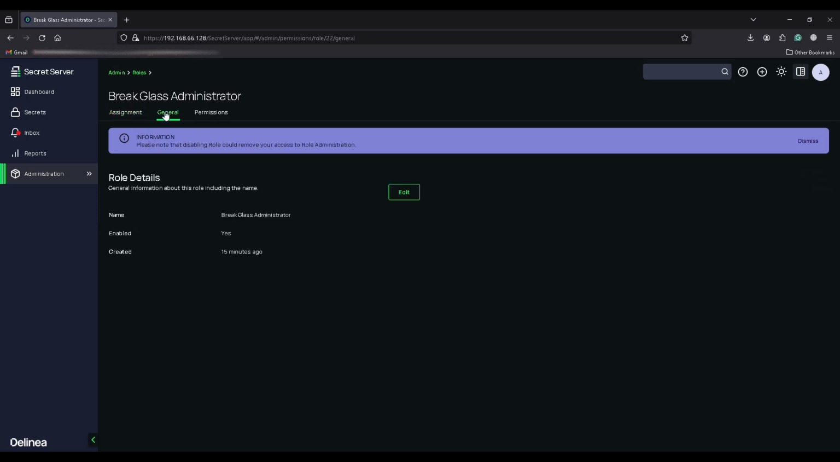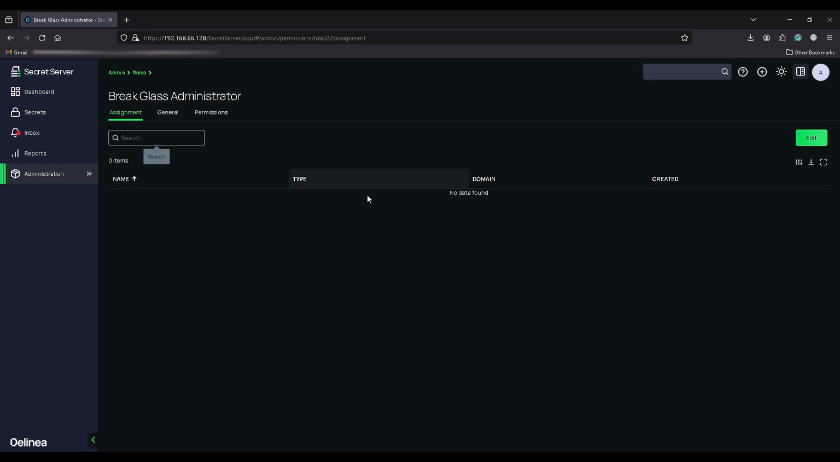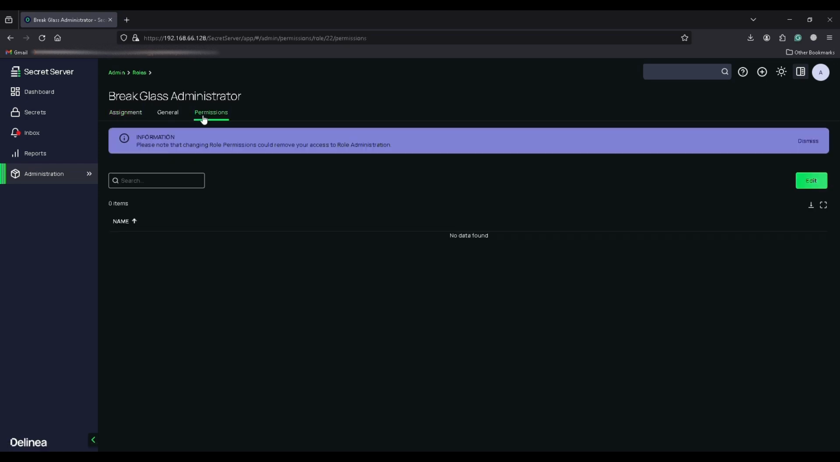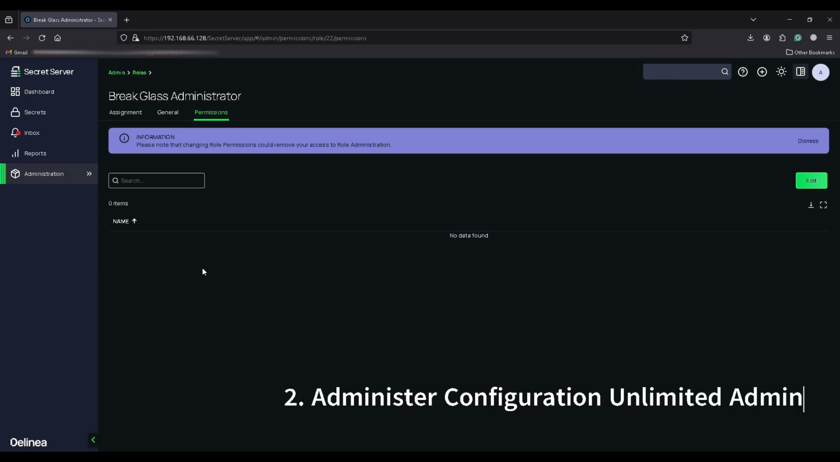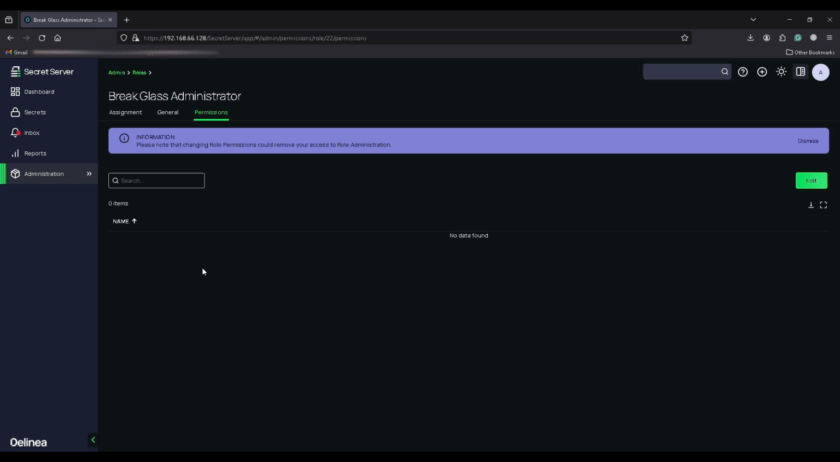Once you create that, it will take you to general. You can see the name of that particular role, if it is enabled or not, and when it was created. In assignment, you can see which user this role has been assigned to, and in permission is where we need to add the unlimited administrator mode permissions. We actually need three permissions. One permission is to allow the user to see that configuration page. Second is to allow the user to see that unlimited administration mode configuration page, and third is to allow the user to act as unlimited administrator.